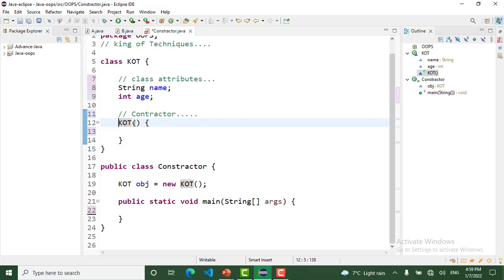Now is the correct time to discuss types of constructor. Primarily, there are two types of constructor in Java. The first one, no-argument constructor. The second one, parameterized constructor.